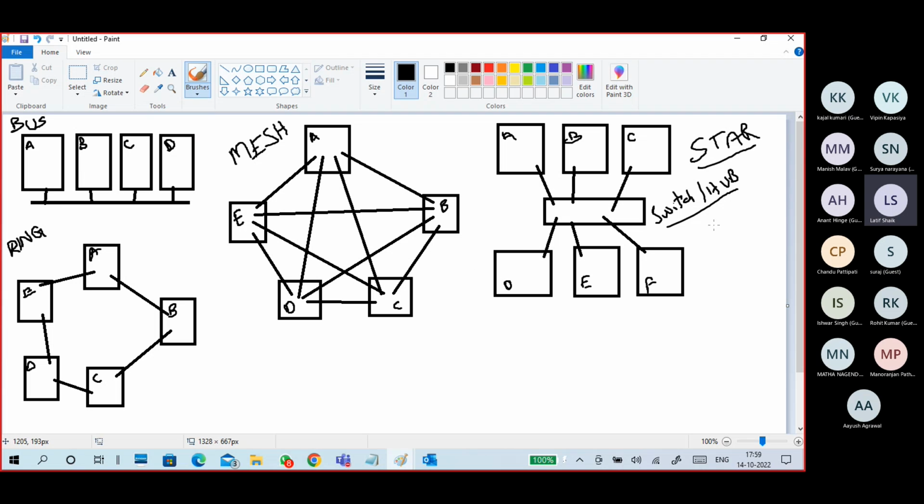Here we are using a special additional device, that is called a switch or a hub. They are all connected to the switch only or a hub only. All communications go through this switch or hub point. So A to B communication, or A to D communication, or C to D communication, we are communicating through this centralized device only.